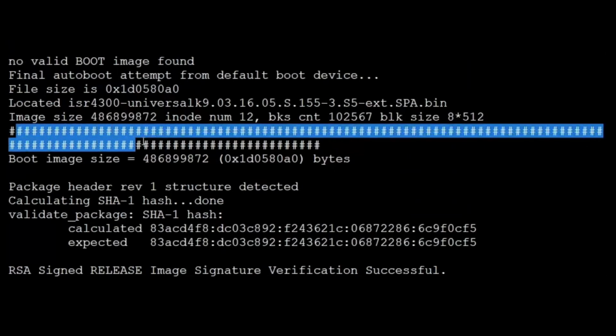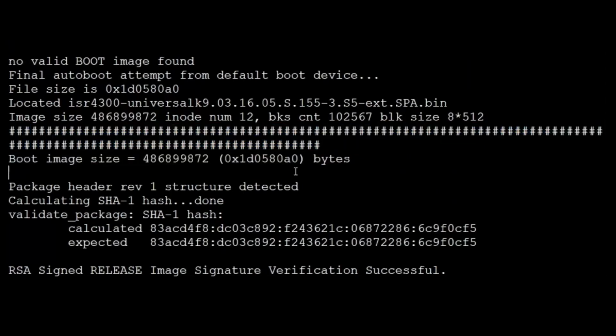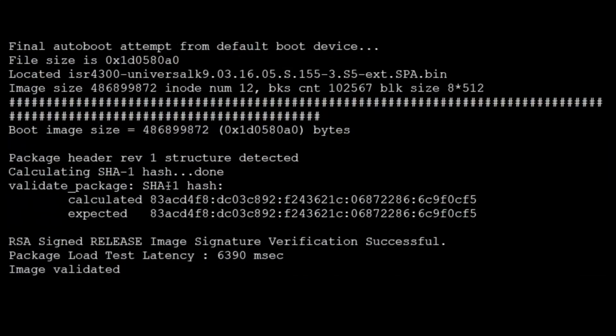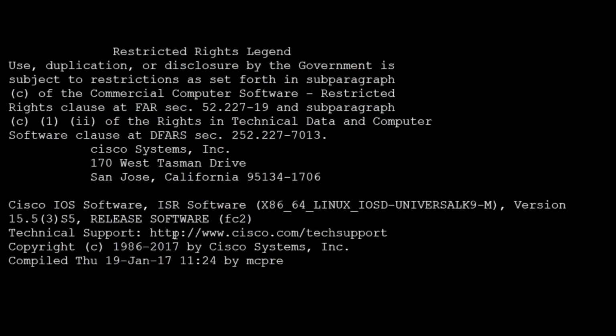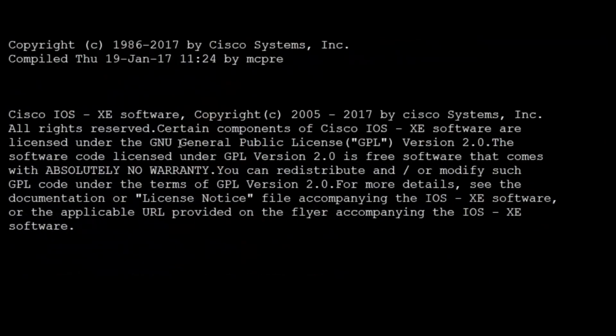So here's those hashtags indicating the decompression, and it's telling us the boot image size in bytes. It gives us SHA information down here. These hashes are integrity checks for us to make sure that the IOS has been loaded. It does pass the integrity checks, everything's okay. So we don't have to reload the IOS or anything to that effect. We didn't get any error messages, which is fantastic. It tells us that the image has been validated. We'll scroll back down, and this is the legal language regarding what you can and can't do.